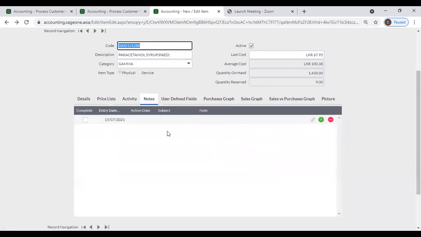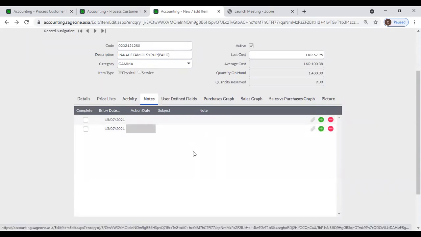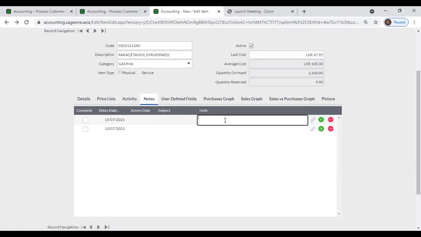Then notes. From here you can add a note. By clicking this plus mark, you can add notes, and you can enter action date, subject, and details of that note. After you enter notes, it will display in the dashboard. And also if you want, you can attach an attachment to this note.